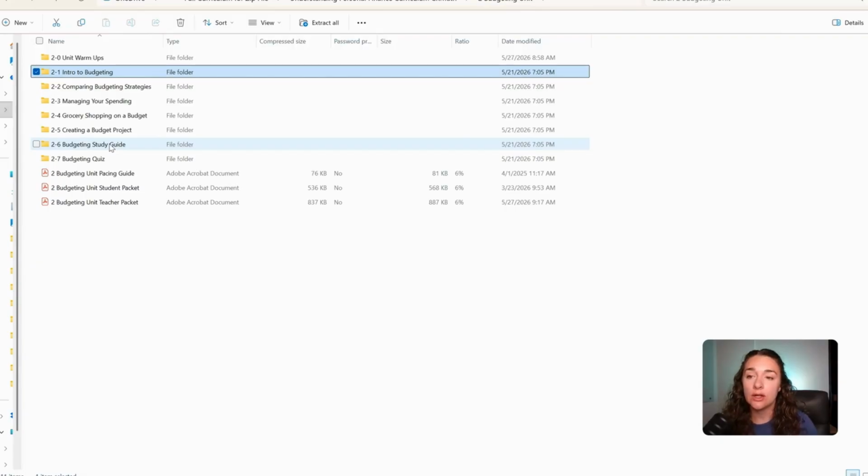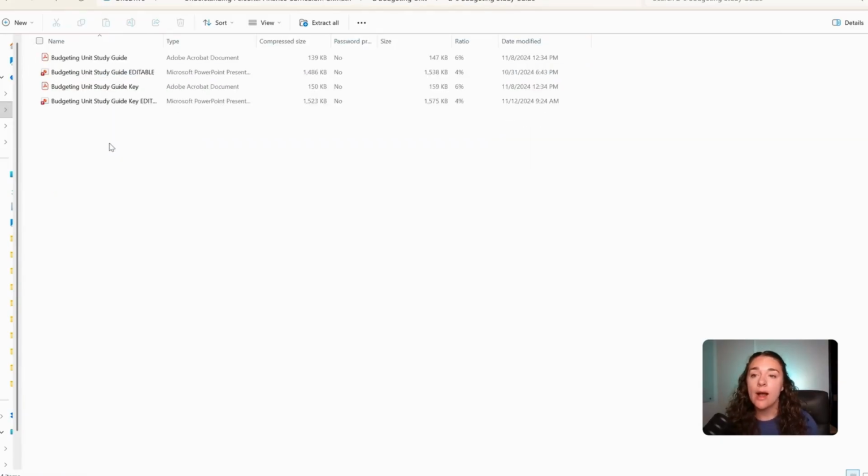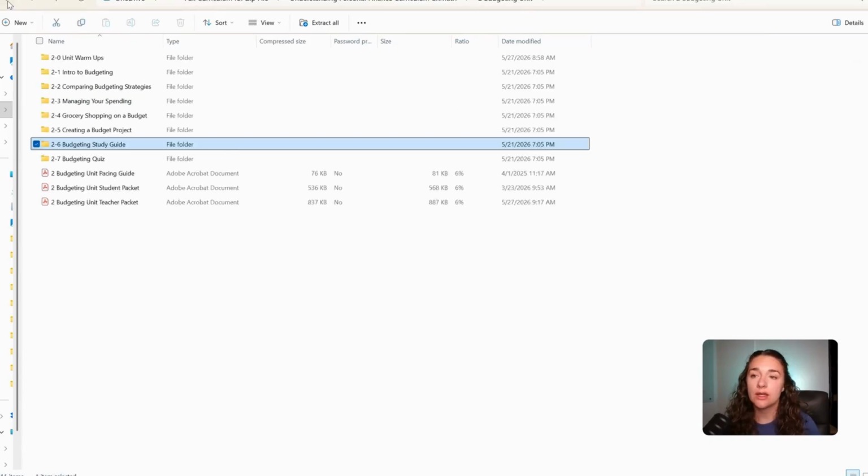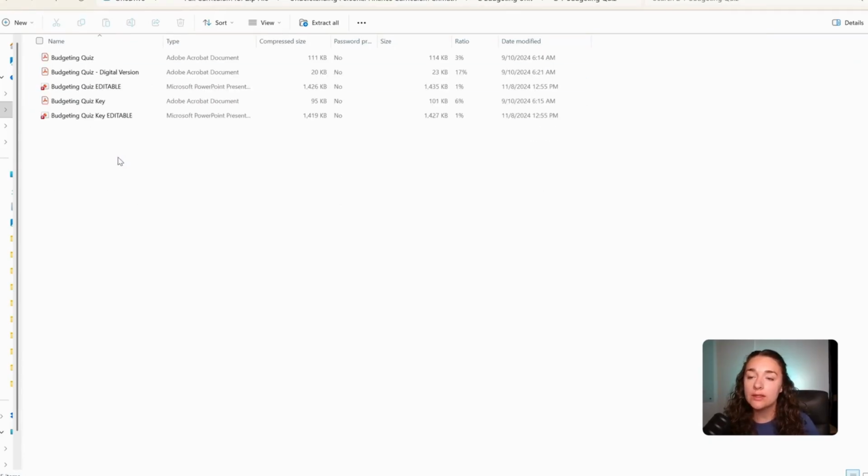And each unit also ends with a study guide. Here you can see the study guide. There's an editable version in case you need to customize it, and also a quiz. The quiz comes in a paper version and a Google Forms digital version that is self-grading, except for some of the short answer questions that might be in there. You'll have to grade those by hand, but it will save a lot of time.